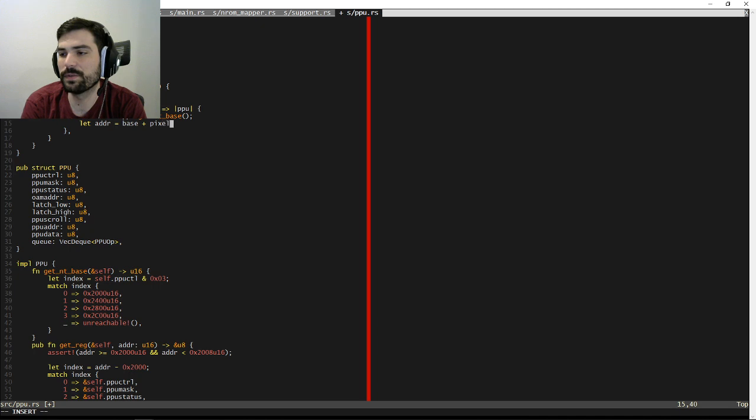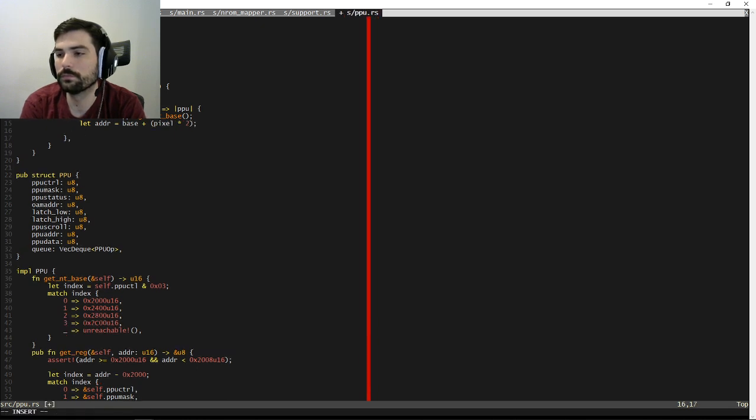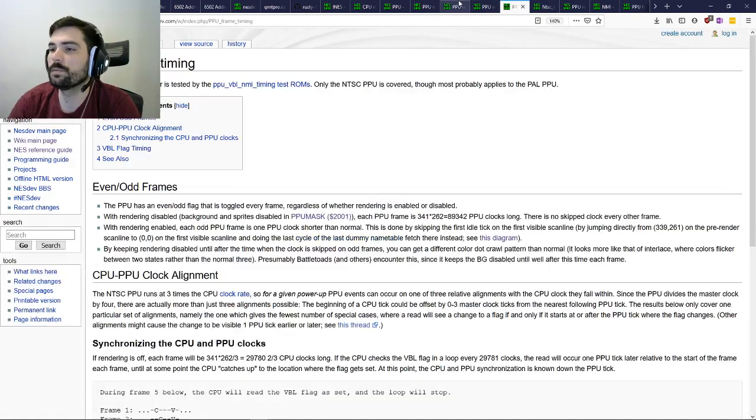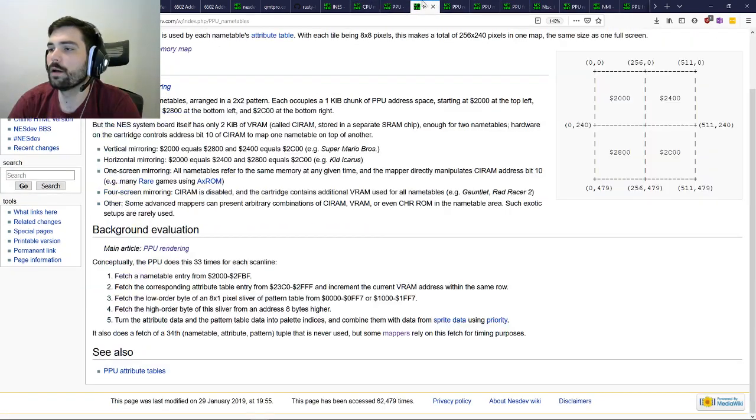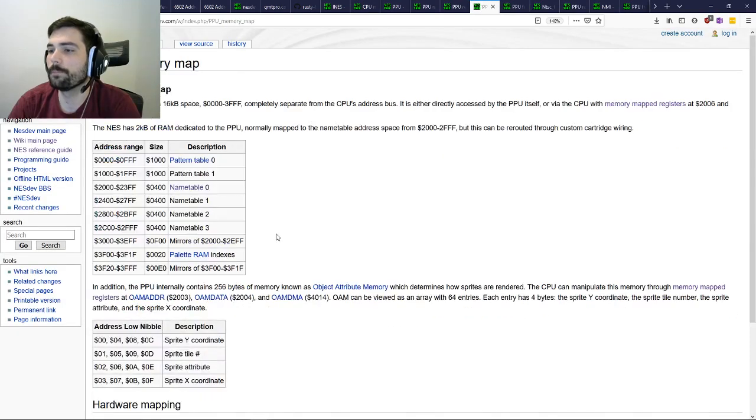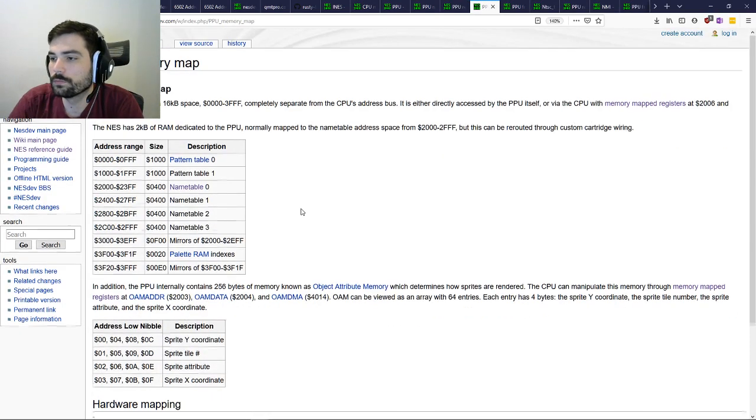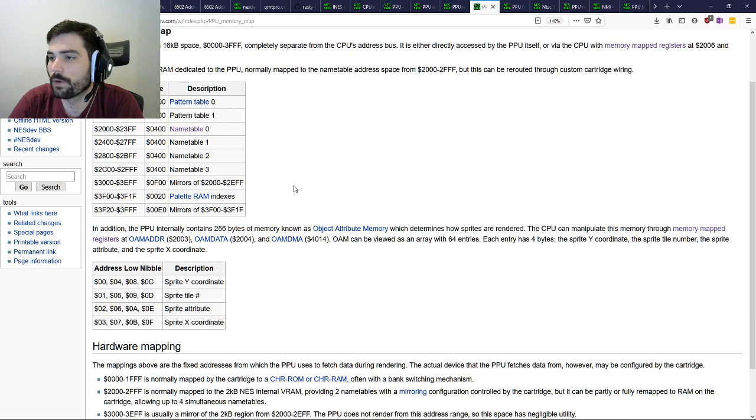Base plus pixel times 2, probably. PPU dot, what is it called in the PPU table? Memory map. There you are. I mean, it's just called RAM, I guess.